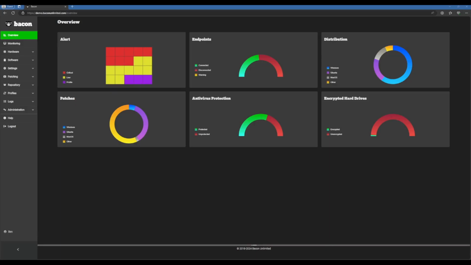A lot has changed since our last product overview in version 4.1. With the release now of version 4.5, I wanted to get on here and show you what's changed. We're going to review some stuff here, and then we're also going to get into the new stuff. So on this overview page here, we have 6 different widgets to show you various aspects of the product.